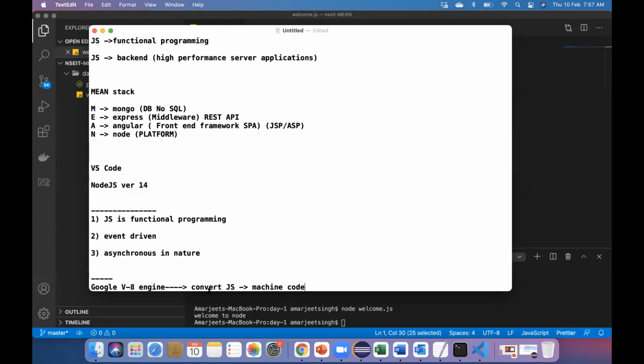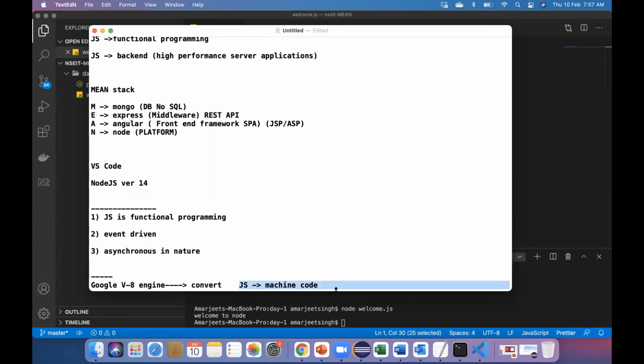Are you clear, everyone? Yes. So when you type the command node space welcome.js, what do you actually invoke? The Google V8 engine, which does the magic behind the scenes for you. Okay, everyone, clear? Yes. Okay, nice.